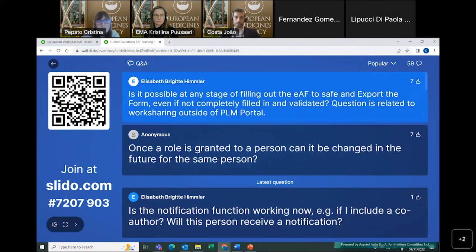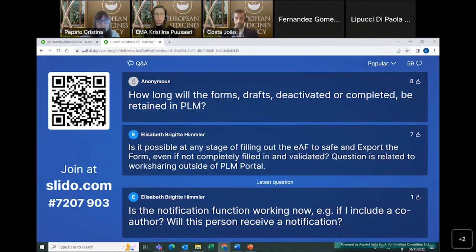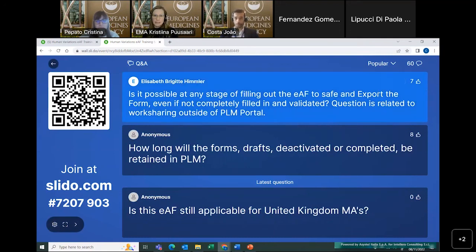Thank you, Joao. Is it possible at any stage of filling out the eAF to save and export the form, even if it's not completely filled in and validated? The question is related to work sharing outside of the PLM portal. Sure, I can take this. So absolutely, you can save at any time and you can export at any time. Even if you have done only the very first thing, to select the reference MAH and, for example, selected one product, it's already possible to export. So you can do that at any point of time. We have not limited that at all.